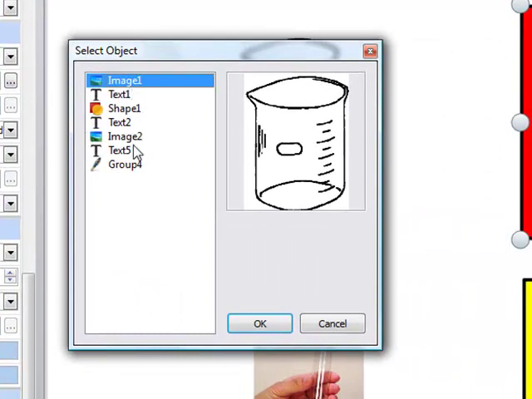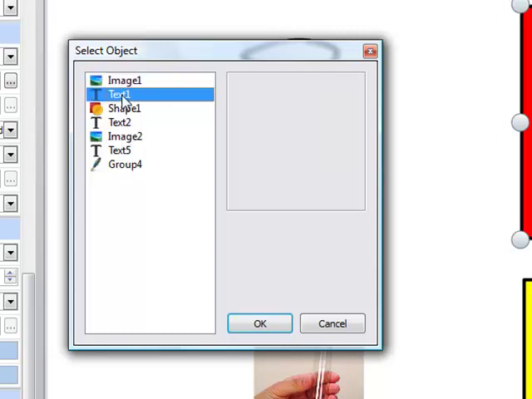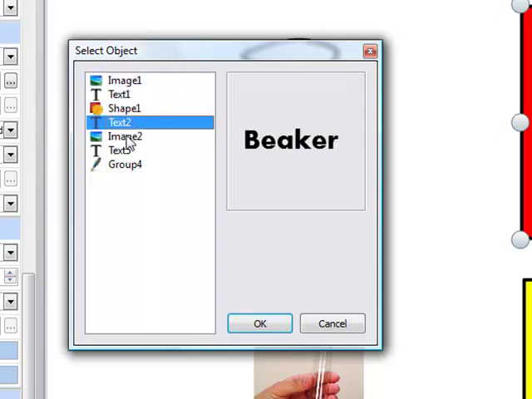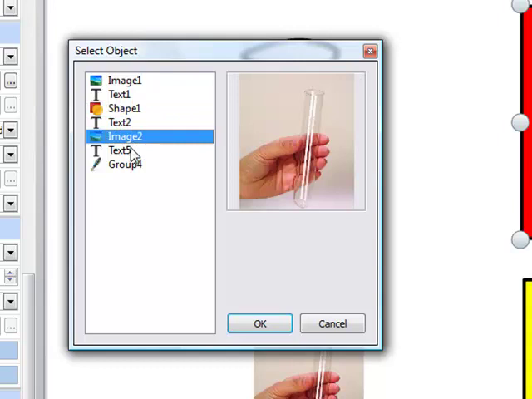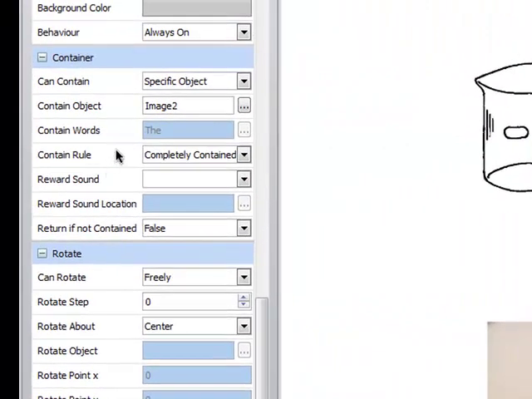This submenu, notice it shows a bunch of images and items that are on the actual screen, but I want to scroll through these images and text until I find the item I want it to contain, which would be what you see right now on the screen, the test tube. So this is image 2, I can see the picture, I'm going to click OK. Now, you can specify the rule, meaning it has to be completely contained, or the centers must match. I typically just use completely contained. As long as the picture of the test tube is in the red area, we'll be good to go.